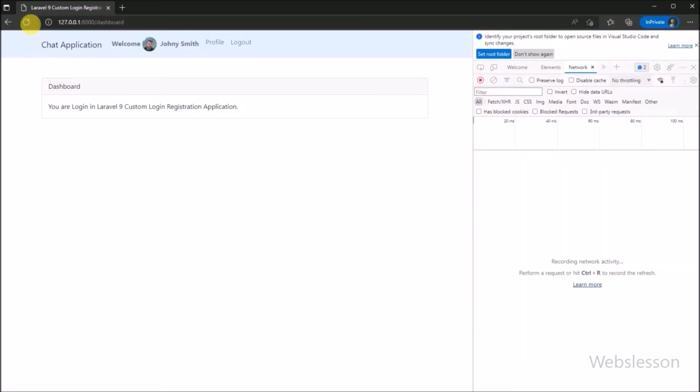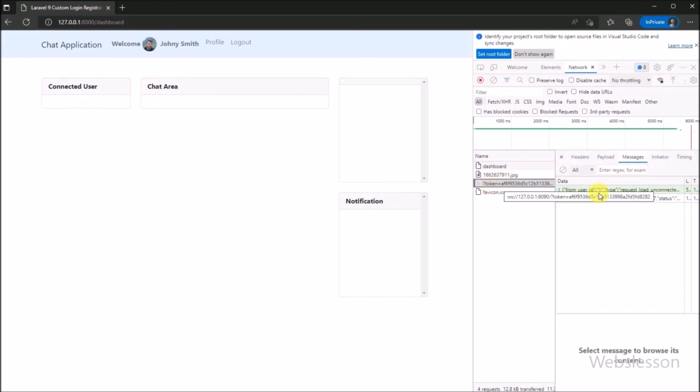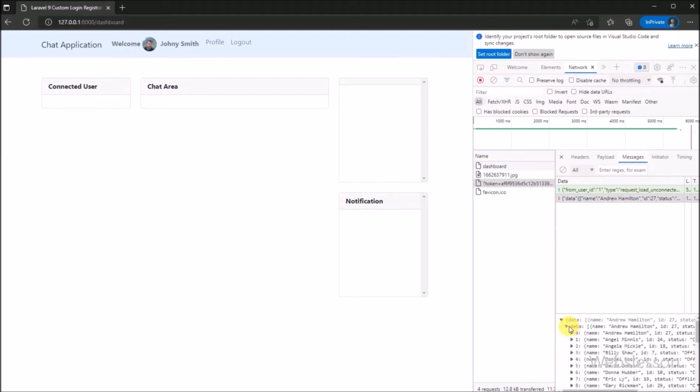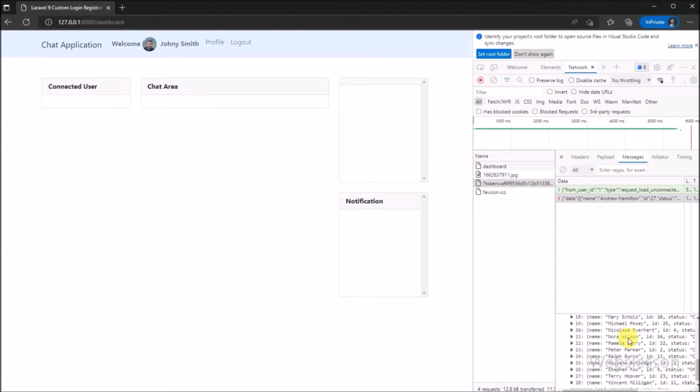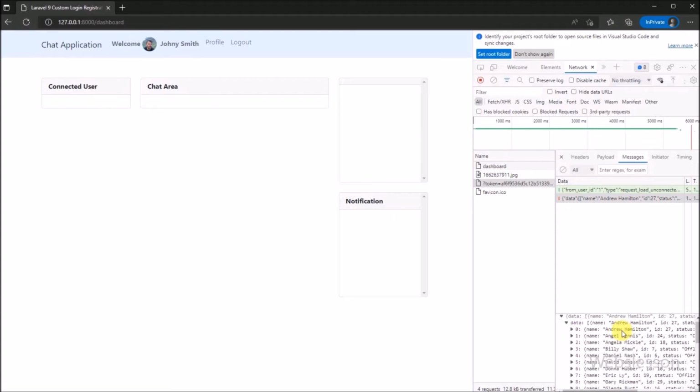Now we refresh the web page, and after refresh of the web page, here the dashboard user interface has been changed, and now we go into the network tab. We can see that user data has been received in JSON string format. So here, when the page has been loaded, it has made a connection with WebSocket. Then it has sent a request to load user data, and it has received a response of user data in JSON format.